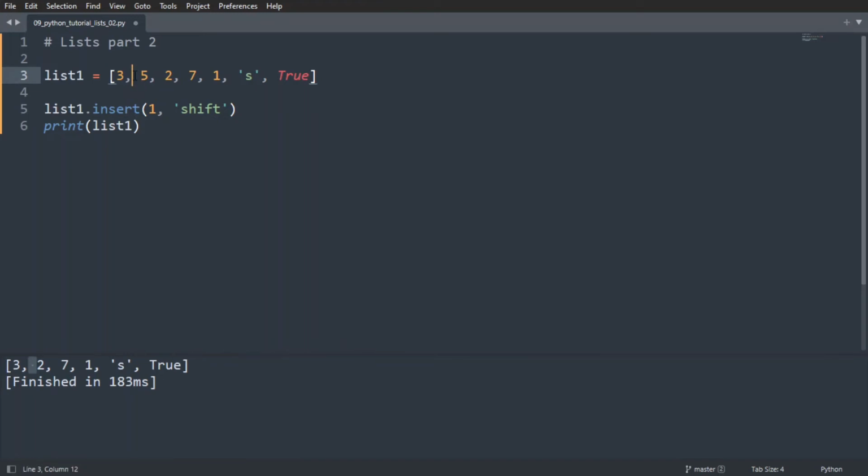Here shift will get put. If I hit Control B, I see 3 shifts, and all the other values get shifted. None of them got removed, they just got shifted to the right. Well, that's how it all goes.